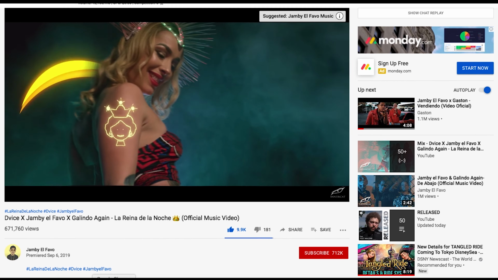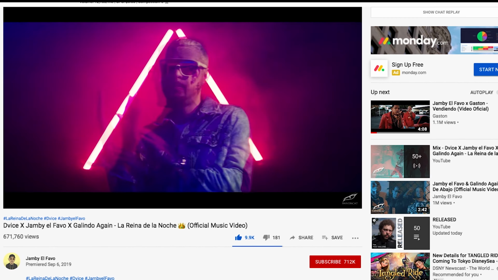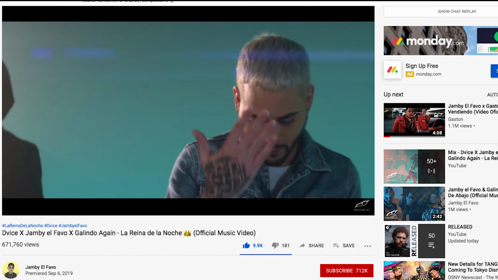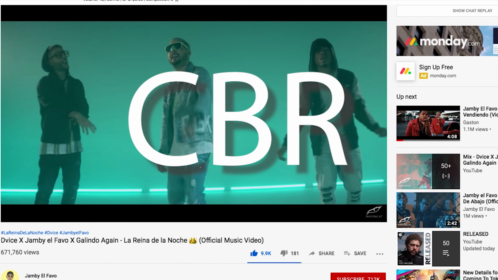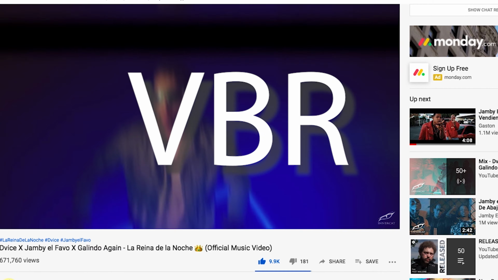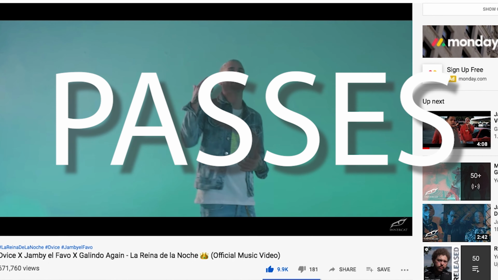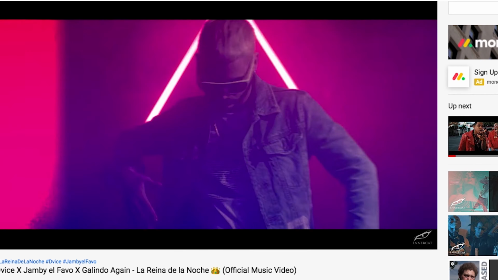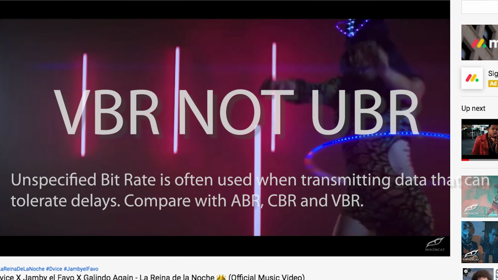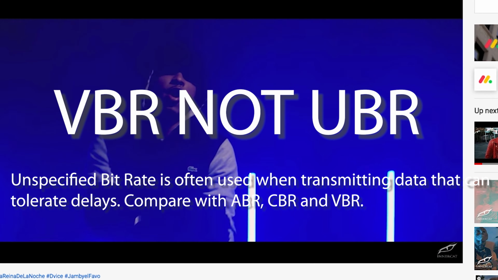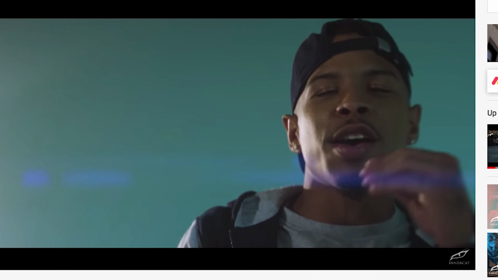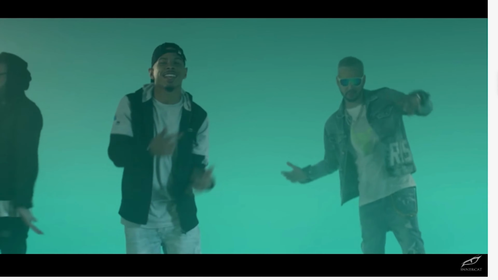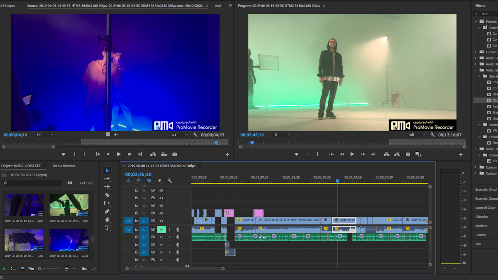So for you to understand a little bit more about bitrate, there are a couple of things that people talk a lot about: CBR, VBR, and passes. Just so you know a little bit of what they are, CBR is constant bitrate, VBR is variable bitrate, and passes is an increasing number of passes. Where you can change your bitrate is basically in any of these editors.